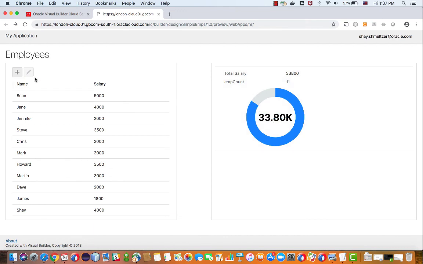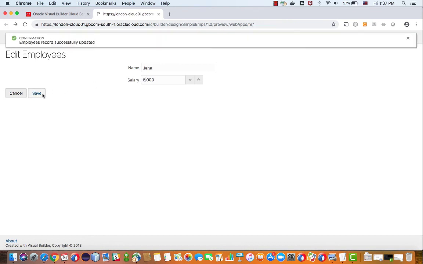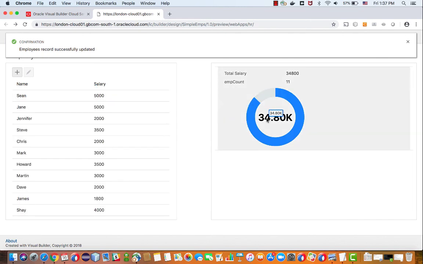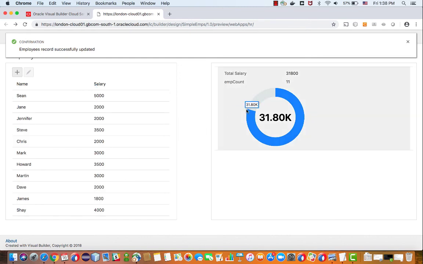So again, we're starting with 33,000. Let's take Jane for example and update it to have 5,000 as the salary. And as you can see, now it's 34,000. If we switch it again and update it to be, for example, 2,000 and click save, the total salary gets reduced by 3,000, and that's the total we see here.